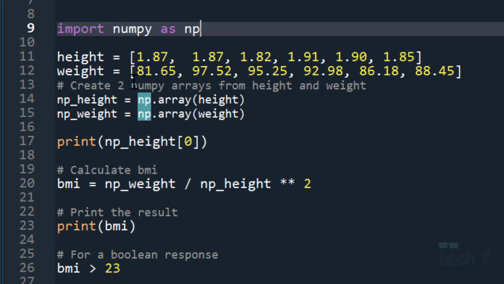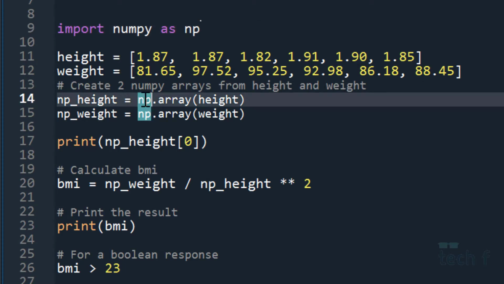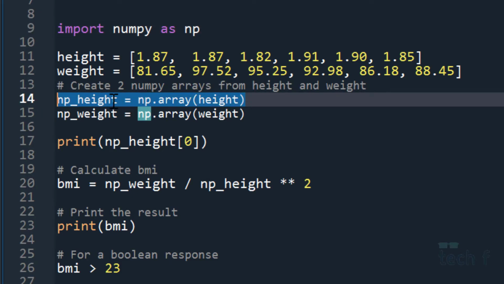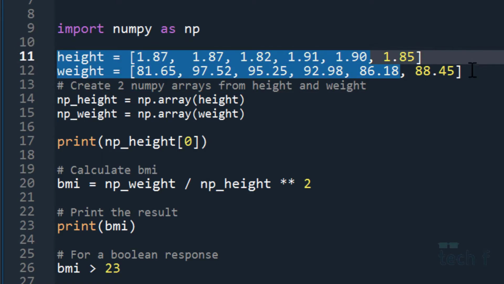So here np_height is equal to np.array, because we have imported the NumPy package as np. So rather than writing numpy, we can write np. So np.array of height will create a NumPy array named np_height, on which we can do any kind of mathematical operations, but we can't do it on the list, as we already discussed in the video in which we distinguished between list and arrays.